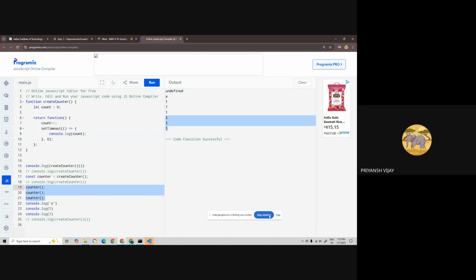Sir, in the first one it is coming 1, and the last 3 it is coming 3, because they are different instances, right? Yes. Okay.